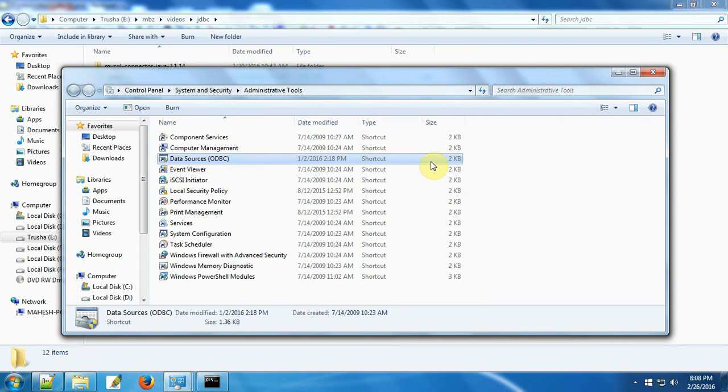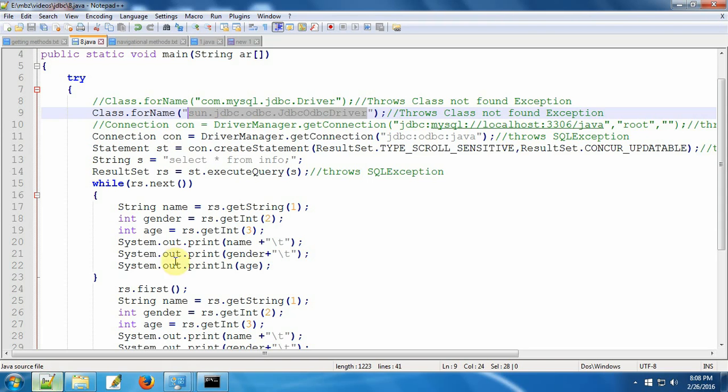Now we have added our Java database, meaning the java.accdb Access file, to this ODBC data source. This is the ODBC driver, which is provided by default by Microsoft. Our Java program will find that file using this. Now how can we use it? One important thing is that to load the ODBC driver we have to use this driver string, sun.jdbc.odbc.JdbcOdbcDriver. Using this it will load the ODBC driver.